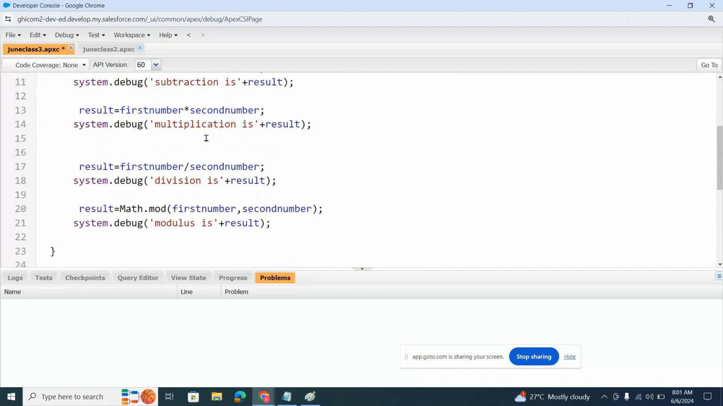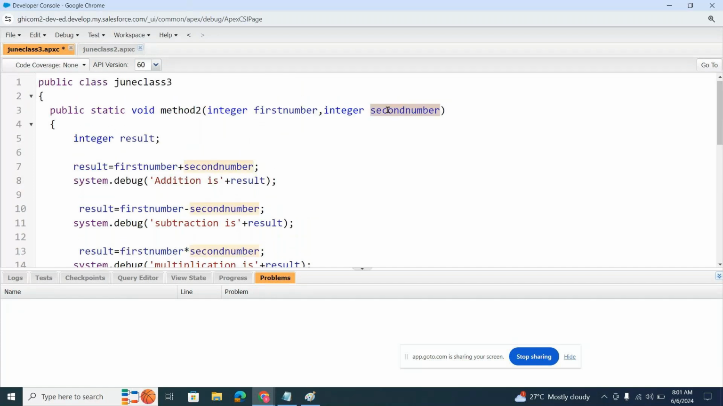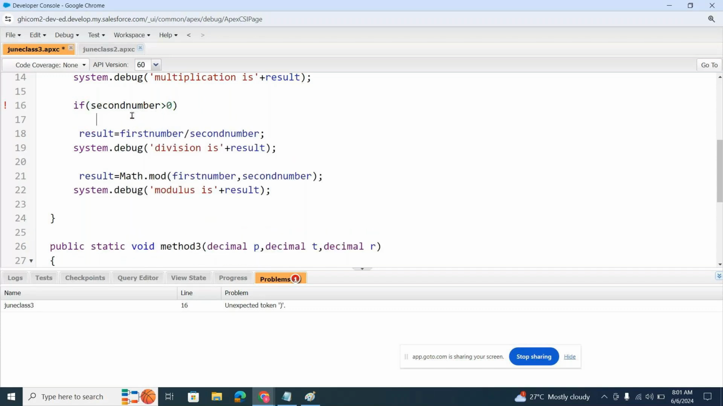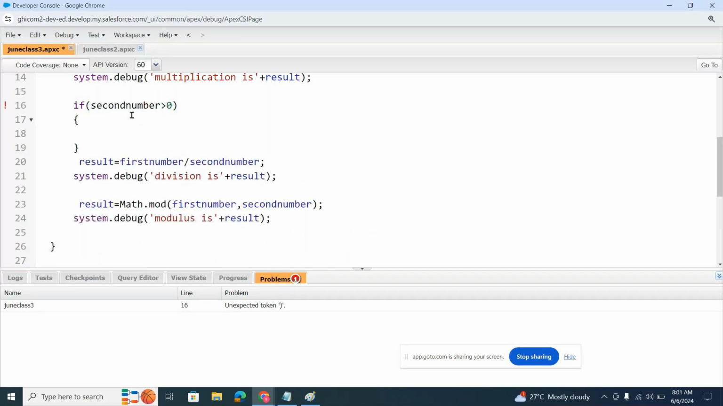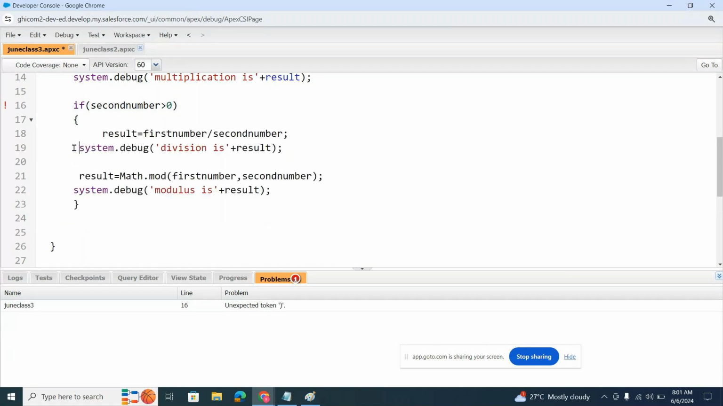If the second number is greater than 0, then only I'll perform the division. Otherwise, division is not possible. No worries, I'll provide everything; just listen to the class. If the second number is greater than 0, then I'll perform all these operations. If it is not greater than 0, I'll not perform them, and I will execute the else condition.